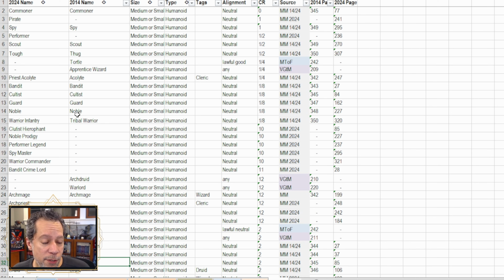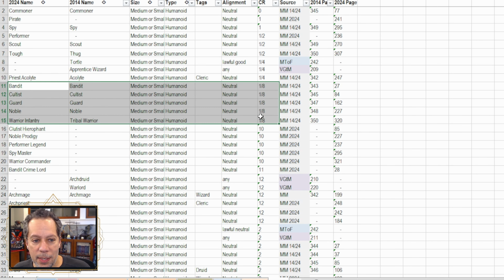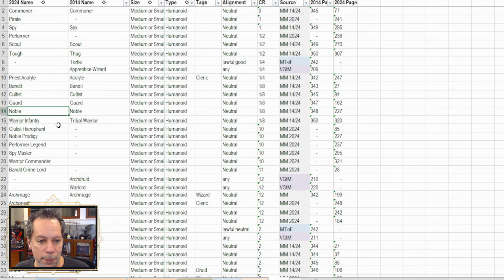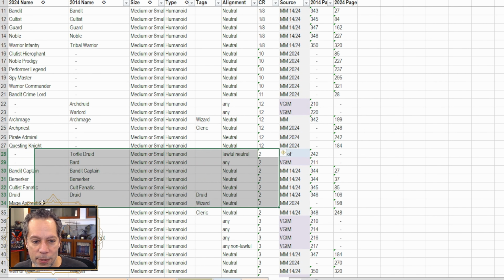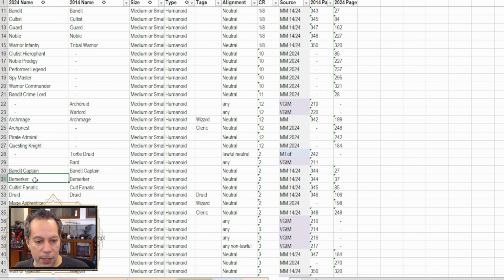So you will find this useful if you're looking for, hey, I need something for the characters to face that's this humanoid type, and it's a 1/8 CR. Well, here are your options, right? It's going to be these right here, and you can choose which one applies the most. And maybe you need a boss. So you go, okay, well, I need a CR 2 thing. What are my CR 2 options? Oh, it's these guys, right? So maybe I'll use a bandit captain, or I'll use the berserker, but reskin it slightly.